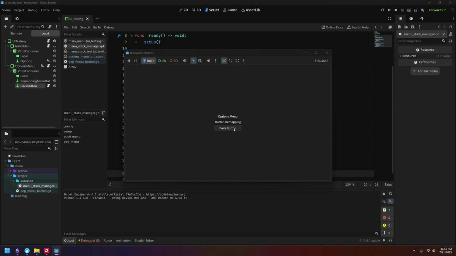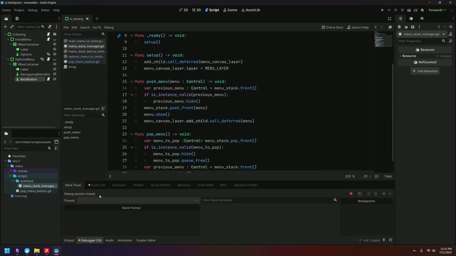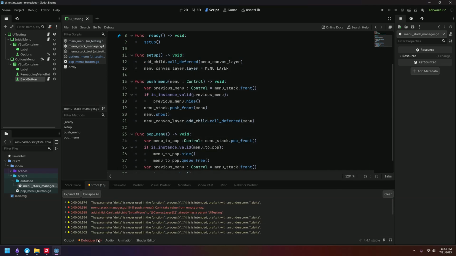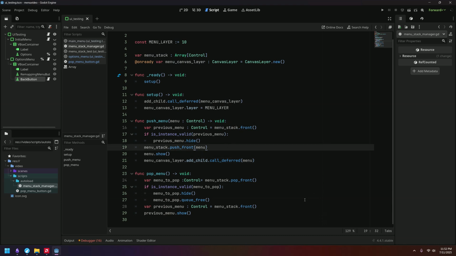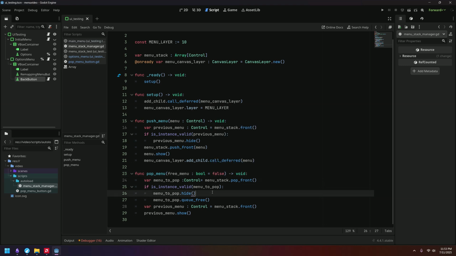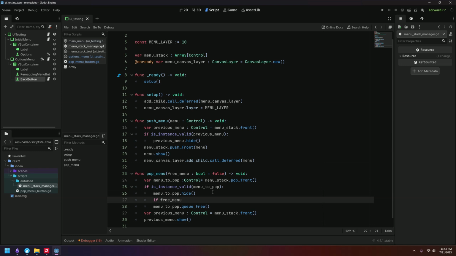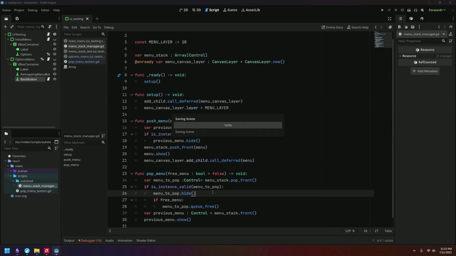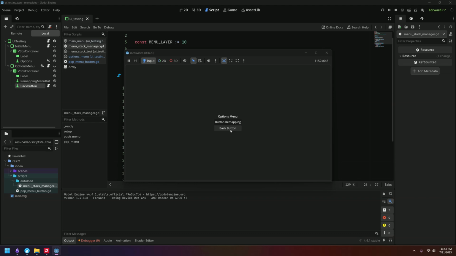And now, if I go to options, I can go back. And it does not let me go back to options. That is interesting. I see. It's because I am freeing the menu. So I'm going to add a new parameter to the pop menu. I'm just going to say free menu. If we want to free the menu, we can. I feel like sometimes I would want to, sometimes I wouldn't. I'm just going to default it to false. Just say if we want to free the menu, free it. If not, don't. So now I can go forward and back from our main menu to our options menu, which is exactly what we want.